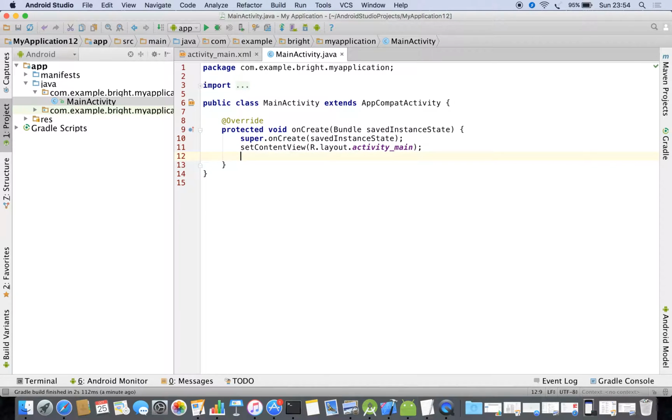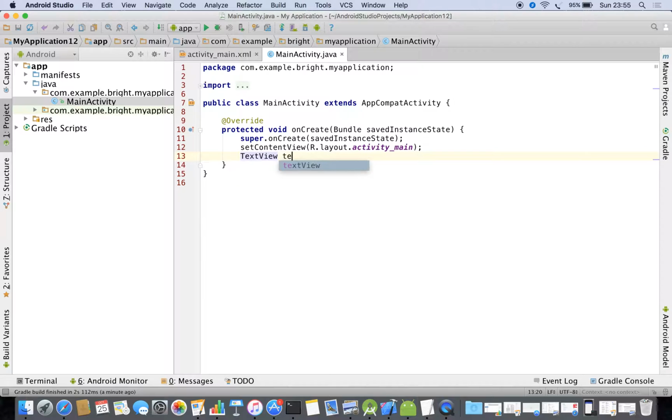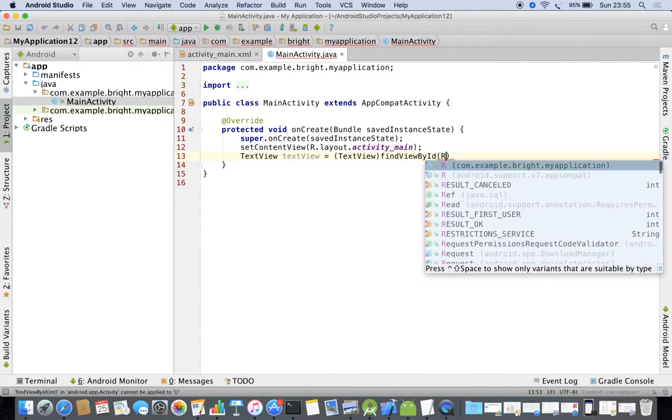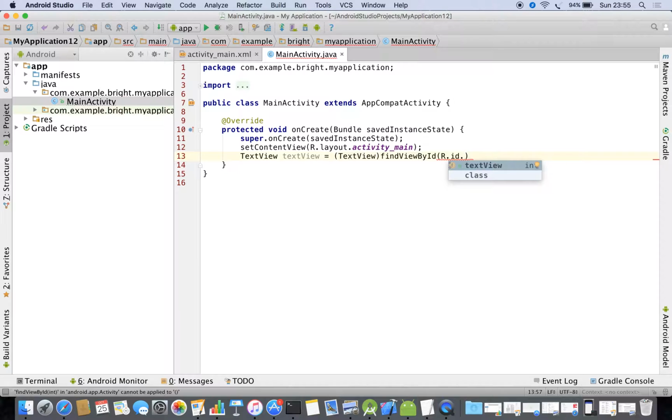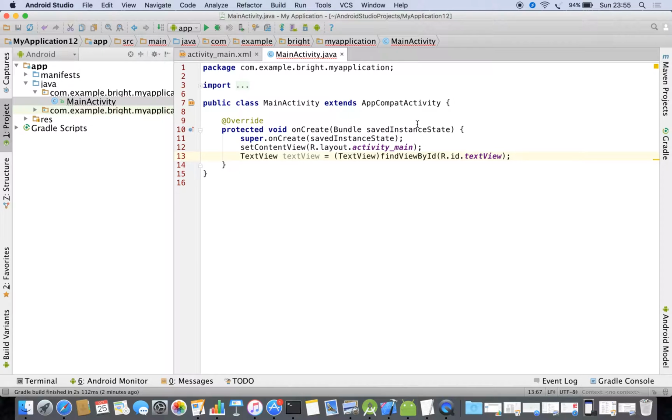Now I'm going to get that text view, do the necessary typecasting, findViewById R.id.textView. To get this id only, I inserted that android:id attribute. Fine.